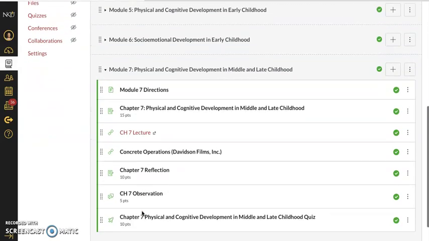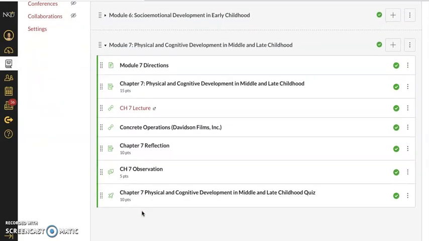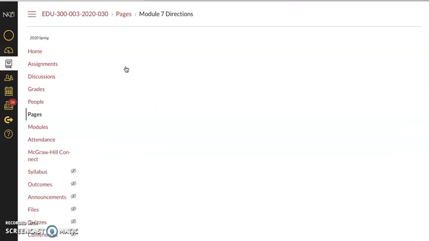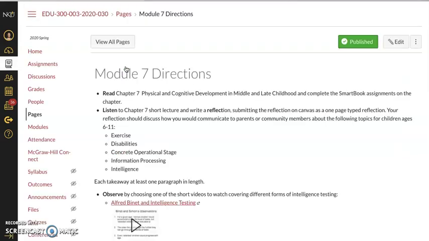This week we are in Module 7, Week 7, Chapter 7, Physical and Cognitive Development in Middle and Late Childhood. Let's jump right in here. Pretty simple, basic week. If you've picked up the pattern of this course, this is going to be a breeze for y'all. You're going to read Chapter 7 and then complete the SmartBook assignment on the chapter. Next, you're going to listen to the Chapter 7 short lecture and write a reflection.